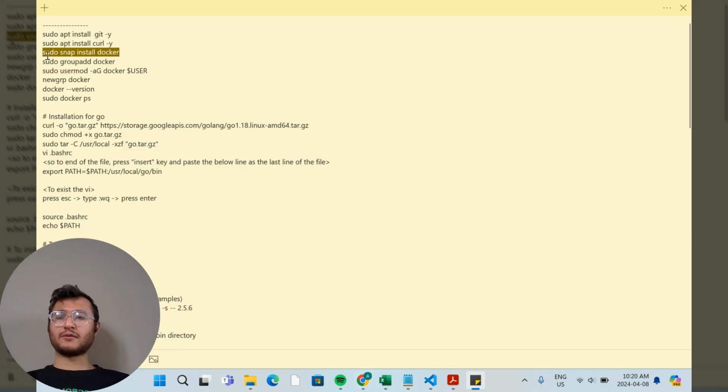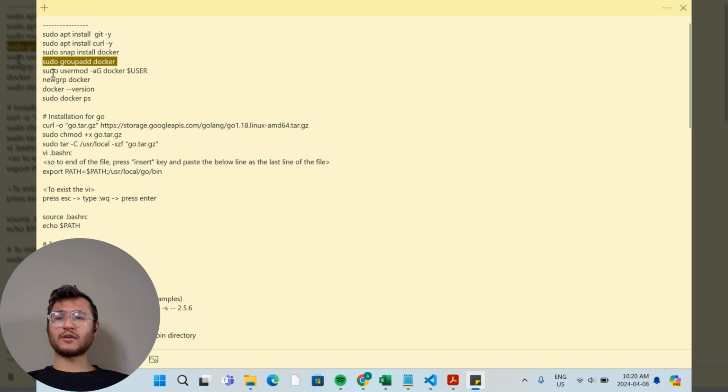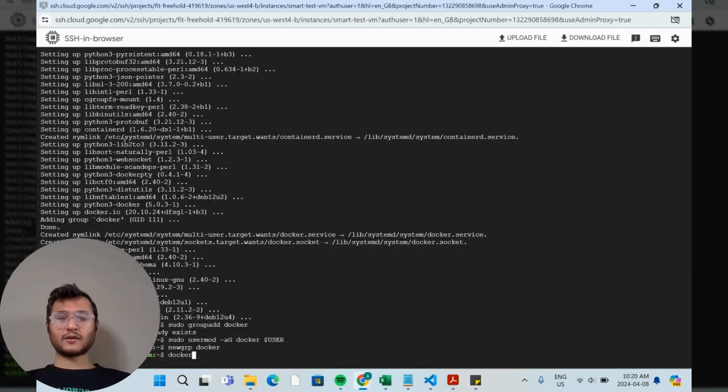So after this, we'll create a group in Docker, which already exists. We'll add the user, just to check Docker is successfully installed. Yes, Docker is successfully installed. In order to fetch the processes which are running, there are no processes running as of now.